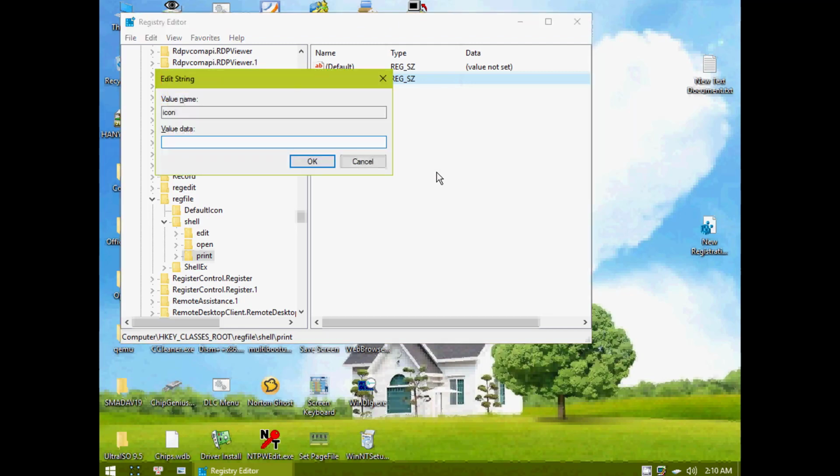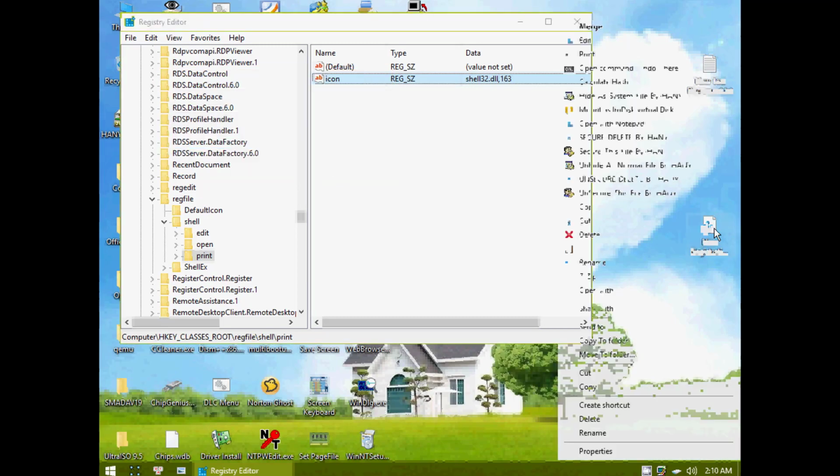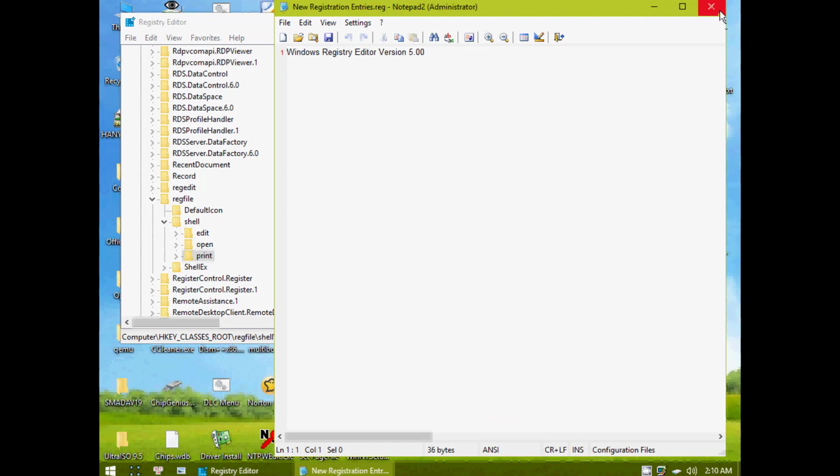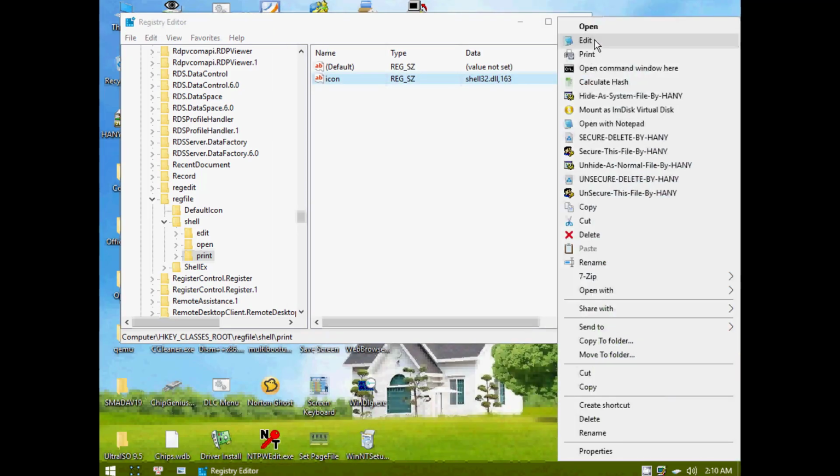and it will be shell32.dll, 163. Okay, this is the icon for the printer. Okay, edit is now working, and it is also working for the text file.